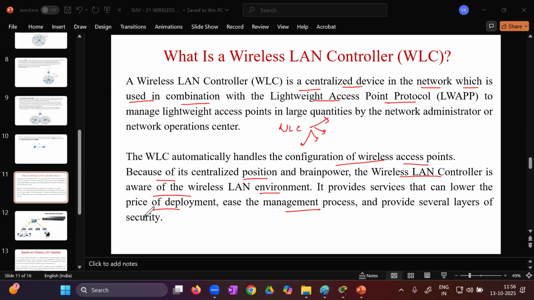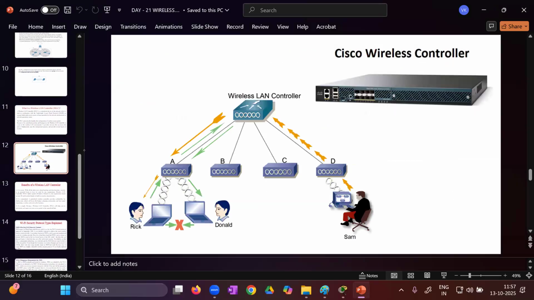How is it going to provide you an easier management process? Because instead of going through each individual access point and doing the configuration, we can do it with the help of the wireless LAN controller. So our configuration under these wireless principles will be the same: we will be using a wireless LAN controller and access points, and we'll see how we can manage access points using this wireless LAN controller.